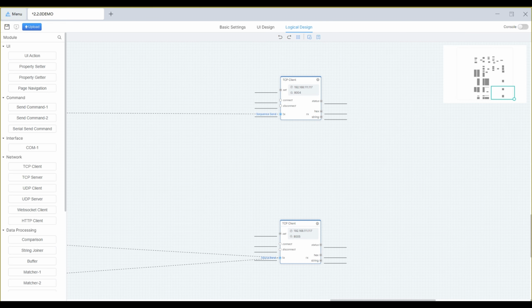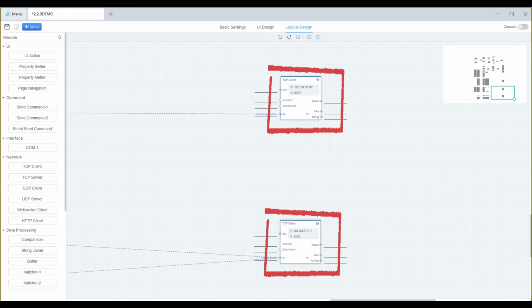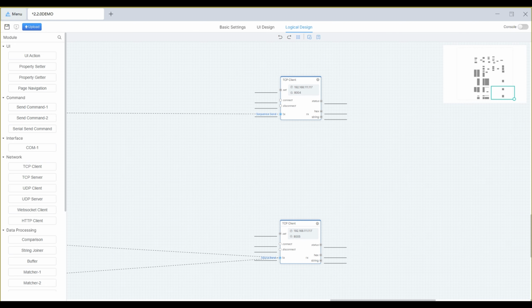After completing your logic modifications, don't forget to update the interface or IP configuration to match your actual environment. That concludes the explanation of the template project.